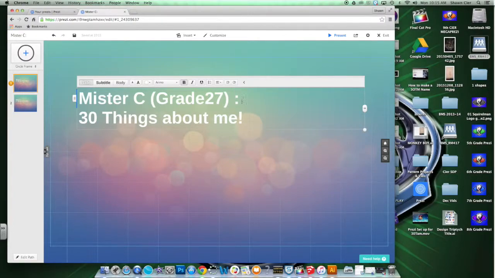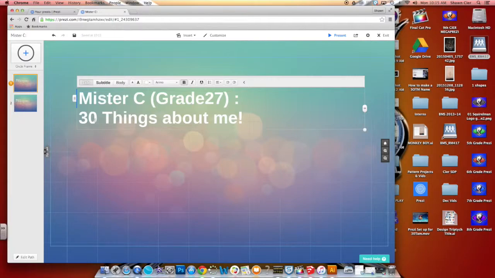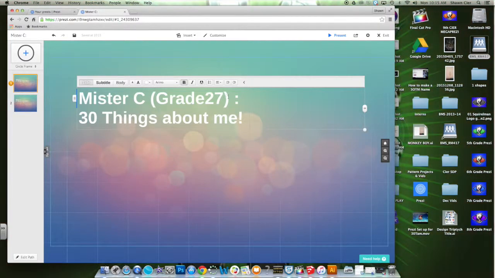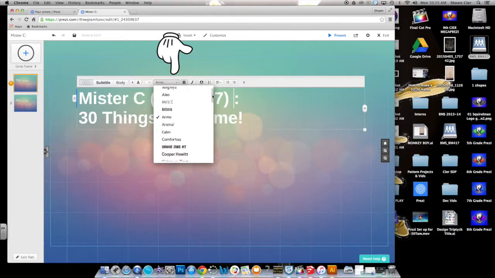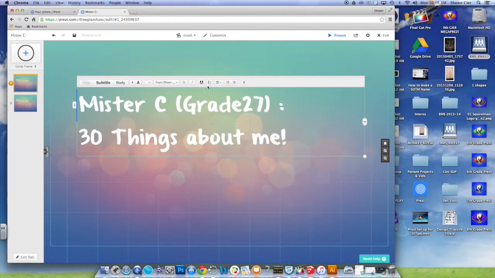All right, and then this little colon thing, and then it says 30 things about me, which is the name of this project. I want you to know that you could change your text. Leaving anything default is always the way to get the weakest grade or the least creative project. So you can change your text just like in any other text program. Here are lots of fonts, which all look cooler than the one I started with. So I'm going to go ahead and pick a different one.